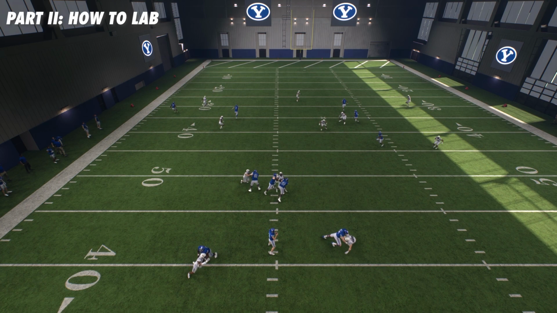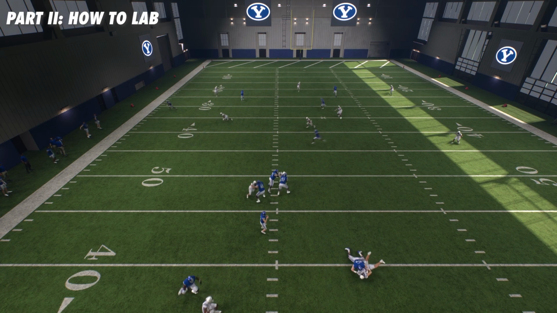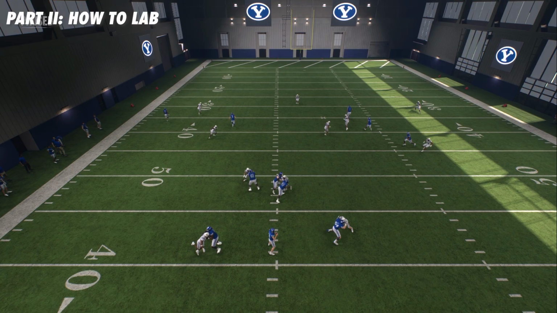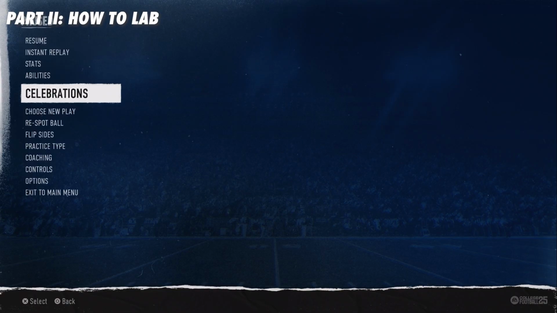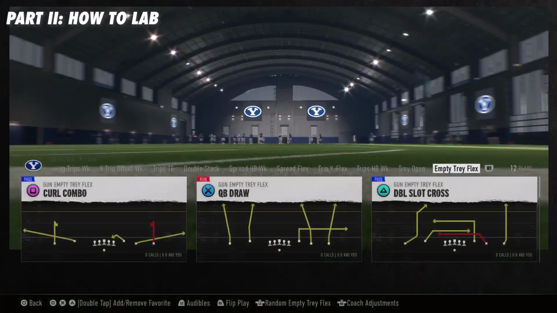So this beats cover 3 sky. We got 3 options. You want at least 3 options that you can go to. So we got the comeback, the crosser, the in route. Okay, boom. We tested it against cover 3 sky: the comeback, the crosser, the in route.